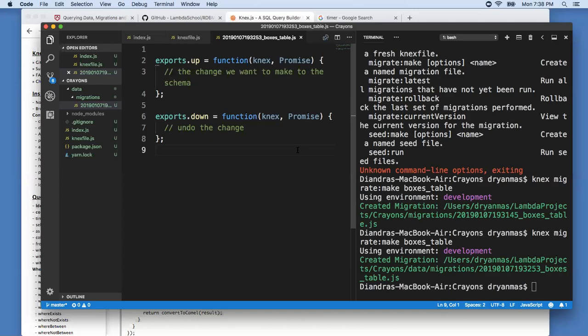So when I made the boxes table, is that a table that will track boxes? At this moment, it's not anything because we haven't written any code inside of these functions. So my intent with this file is that we will write code that will define the schema of a table meant to keep track of boxes of crayons. So that's what it will be, hopefully, once we finish writing our code inside of these functions here.